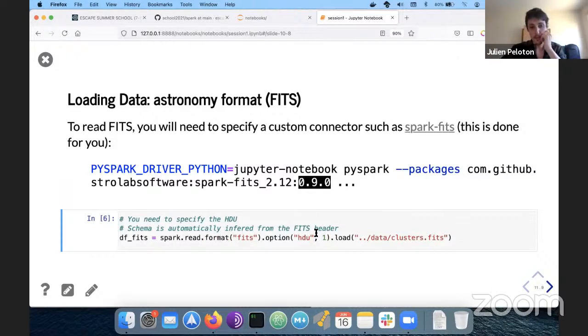And the syntax is always the same. Spark.read.format fits, and so on. Here you have an option. If you know FITS, you know that they are ordered by HDU, header data units. Here, for example, the data I want to read is contained in the first HDU, so I will just specify that I want to read the first HDU.